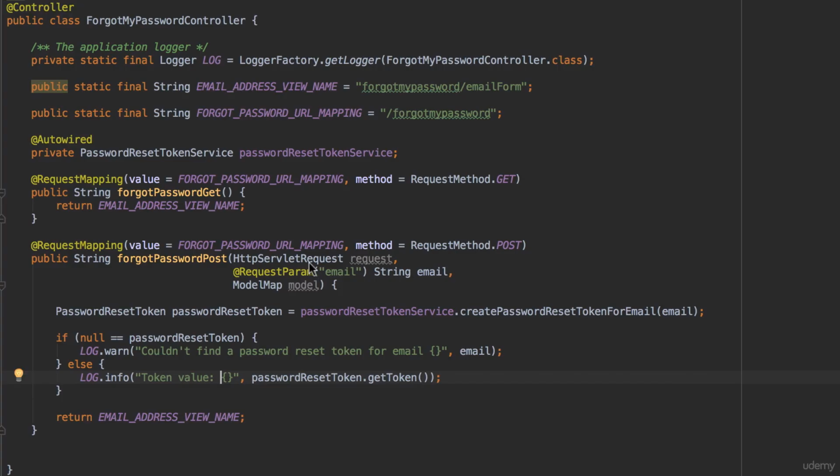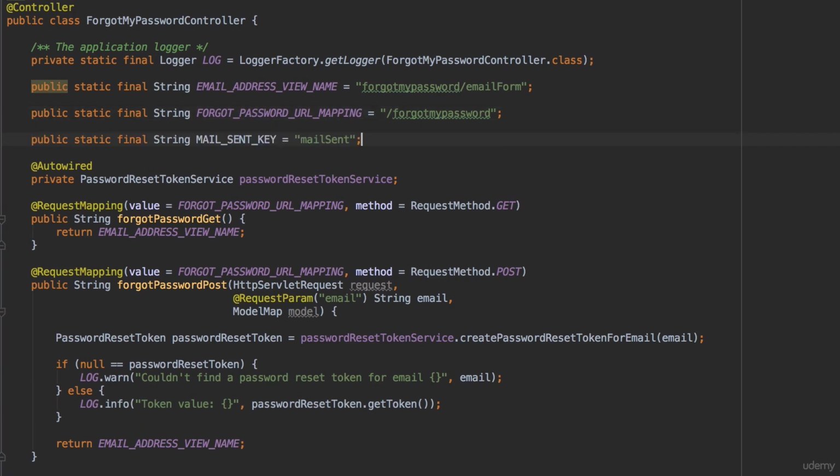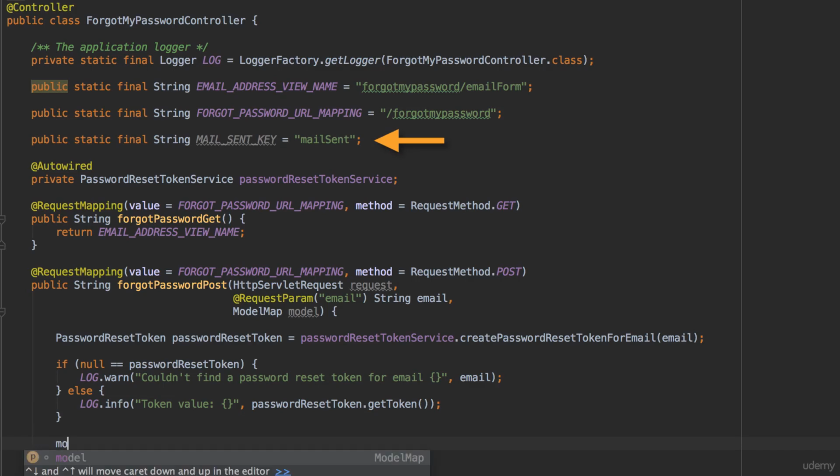We also want to set the email sent attribute to true into the model map before returning from that method. We will declare a constant named mail sent key with the value mail sent.